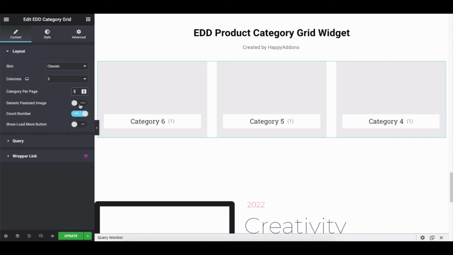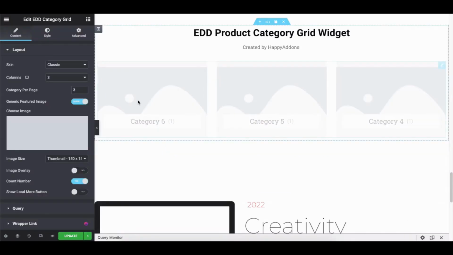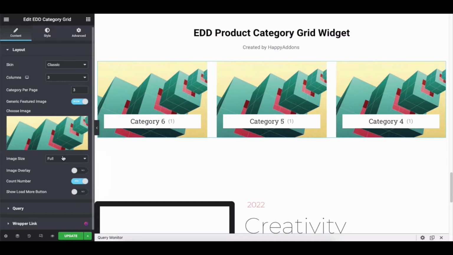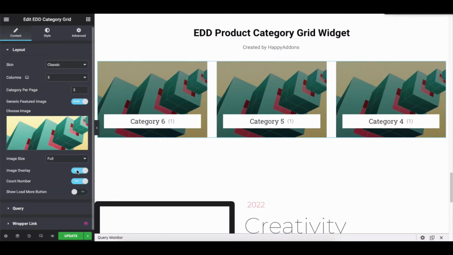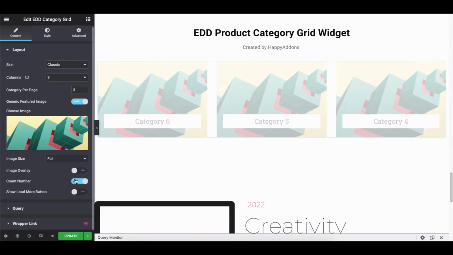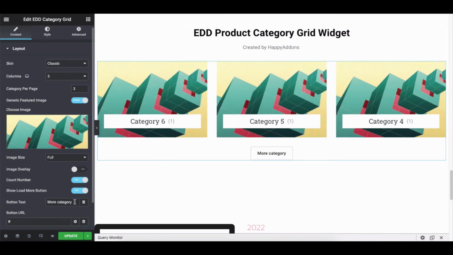You can add an image to the categories. For that, enable the Feature Image option. Set the image size and enable image overlay. It will give a light dark shade to the main feature image. Enable both count numbers and load more buttons with the text and URL.